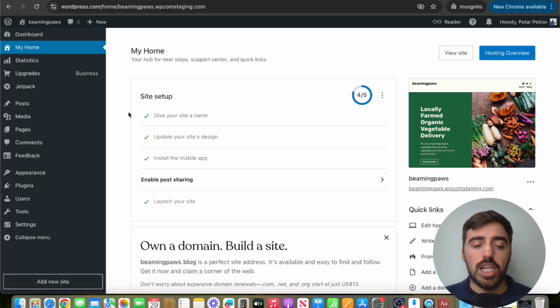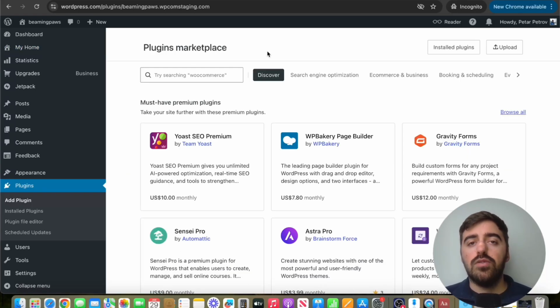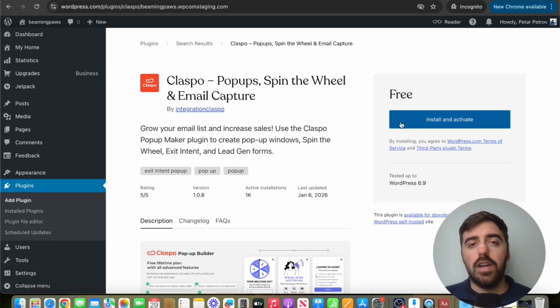Once you're on your WordPress dashboard, I want you to hover over the plugins button on the left hand side of the screen right here, and then I want you to click on add plugin. Then you'll be taken to the plugin marketplace of WordPress. I simply want you to search for ClassPro right here and click on enter. Then you see the ClassPro plugin right here. Simply click on it and then go ahead and click on install and activate on the right hand side of the screen.